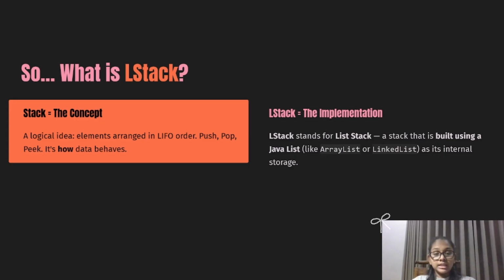So internally, we use structures like array lists or linked lists to store stack elements, which means instead of building everything completely from scratch, we use Java's built-in list structures and make them behave like a stack. So you can think of LStack as a stack implemented using a list under the hood.